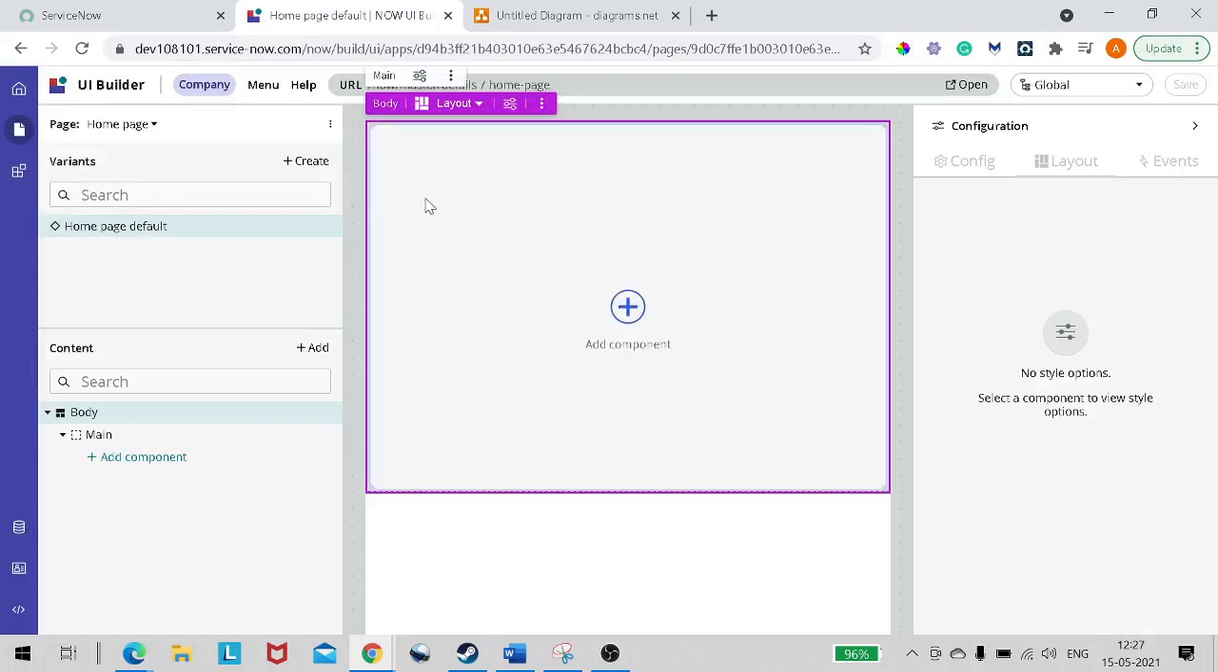So this is done. This is how our page looks. If you have ever used WordPress, this is kind of similar. We can't say it's exactly similar, but it's kind of similar to WordPress.